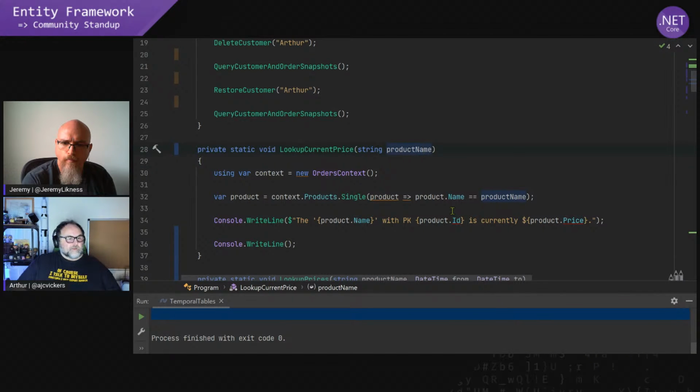So that's all I have for temporal tables. It's a very powerful feature, pretty easy to use, some gotchas, but yeah.